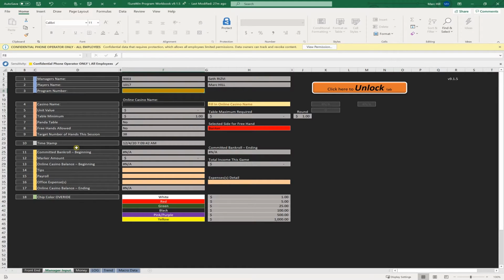Just a couple things here. If you see a horizontal message, you want to pay attention to this. This is just the permissions that you have for the confidential phone operator document. There could be a couple different messages. You could have one that says enable editing. You're going to click enable editing because it'll open in a read-only version from time to time.